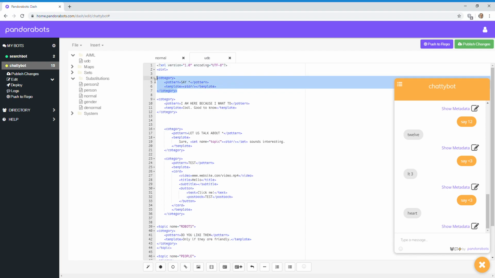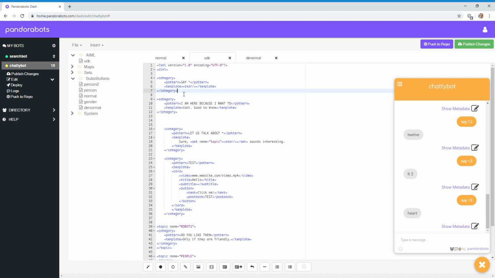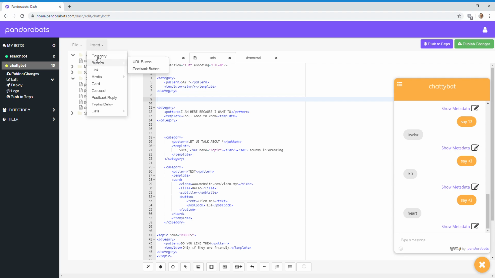Now, while we're on the subject of normal, let's take a look at the opposite way, denormal. Denormal, that's a file here. Now, all that is, it's the same file, but it substitutes the other way around. So our full stop com, for example, becomes .com. Why do you want to use that? Well, let's say, for example, we have a category.